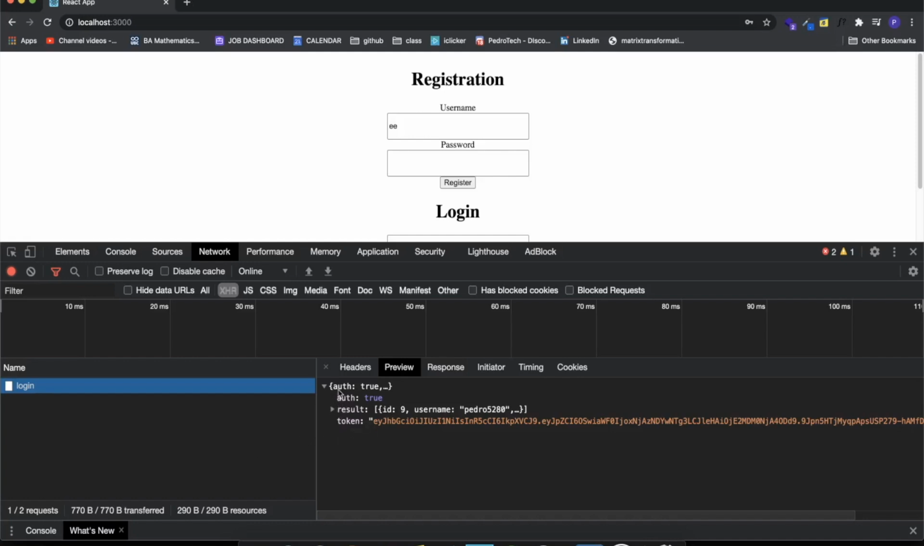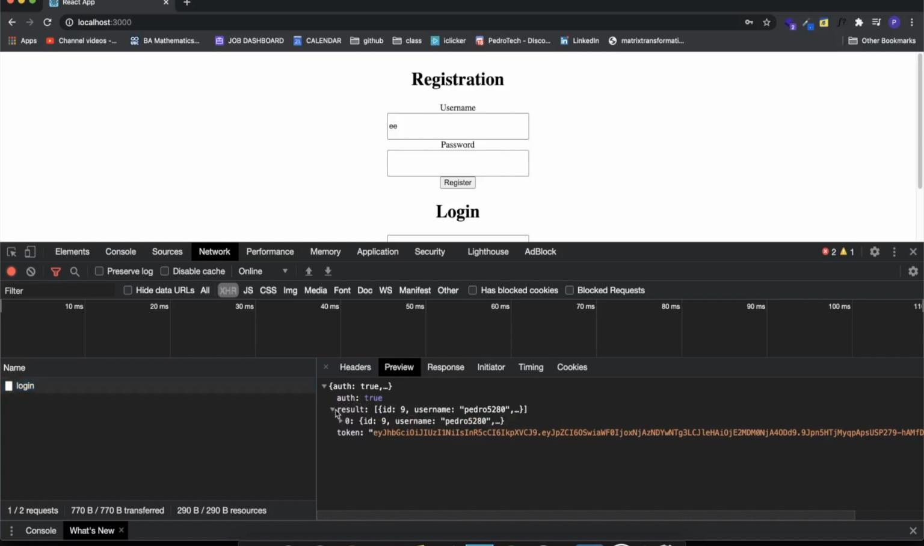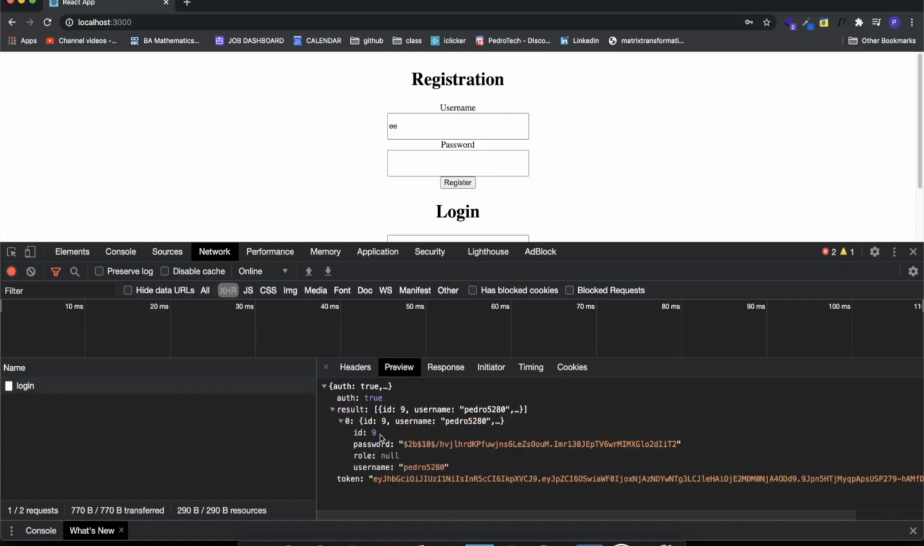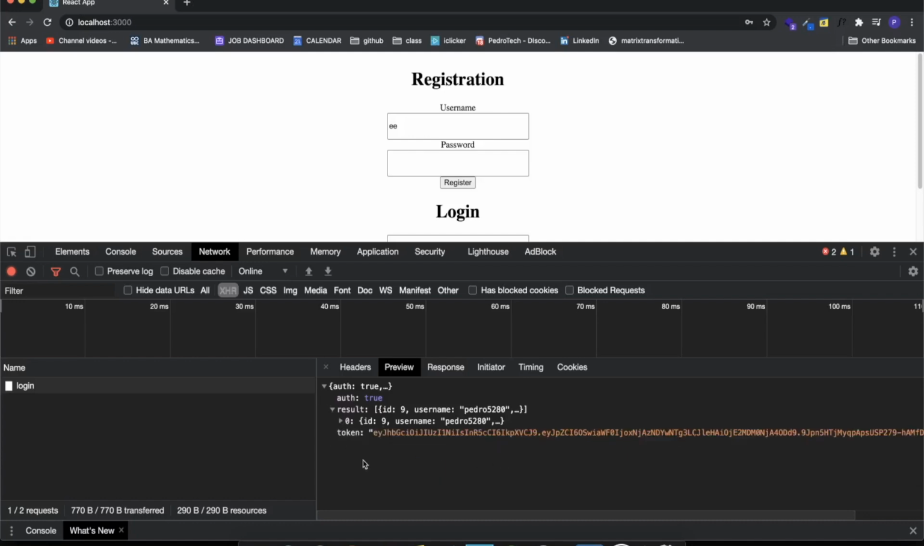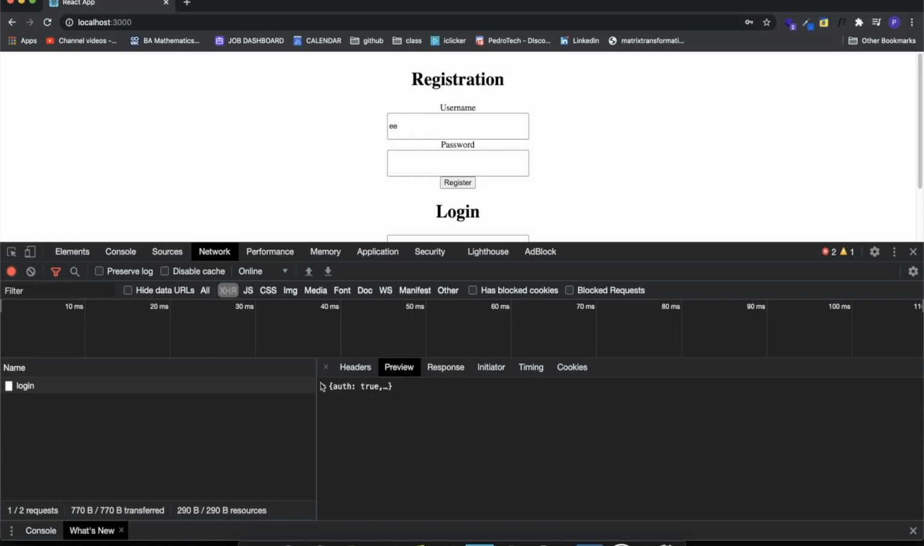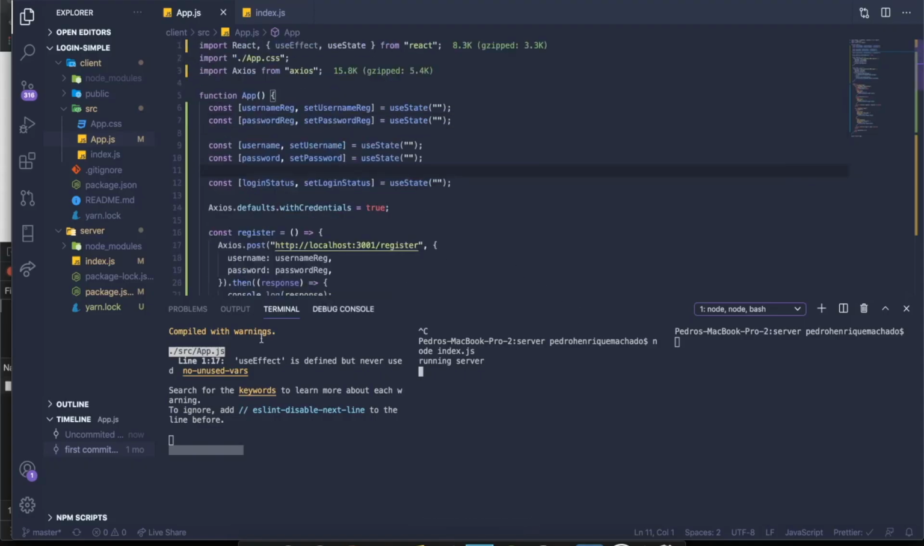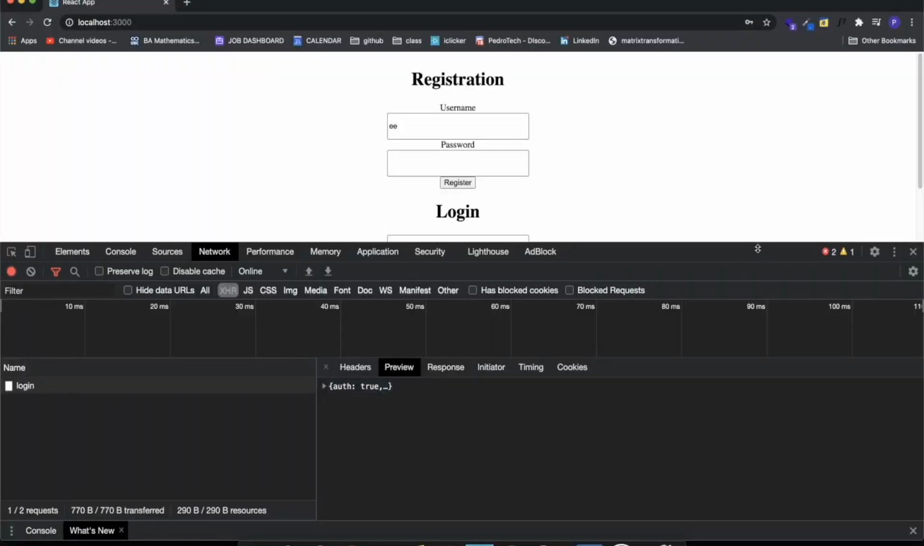We received a JSON with a variable called auth equal to true, a result which is all of our information, for example, the username, the ID, the password, the username, as you can see right here, and we also received a token. And this is what we're going to be using. This is the important part of everything. This is the token that we got. So this is the basic idea, right? We received everything when we make a login, as we mentioned before. So this means it's working.